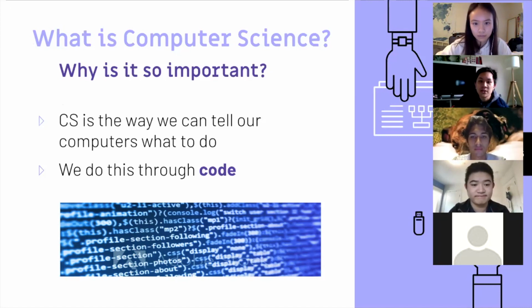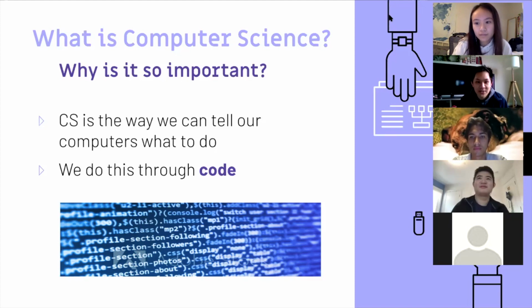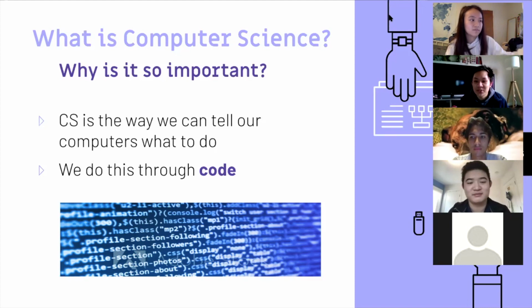I think that's really great. You can learn computer science and you can learn how to communicate with your computer. But I'd like to also argue that computer science is important even if you're not really going to be a programmer, or maybe you're never going to touch a computer again for the rest of your life. Why is it important that you should still learn computer science?